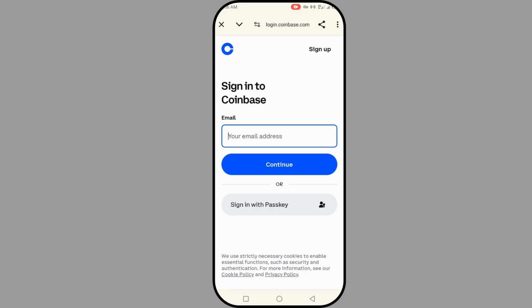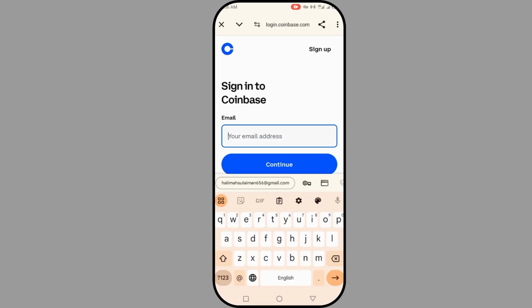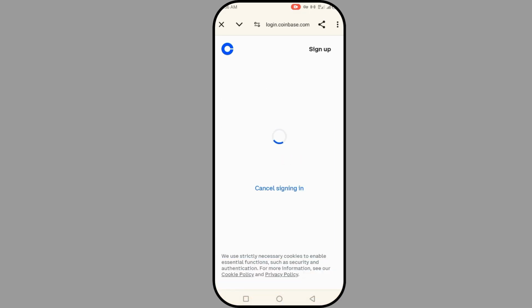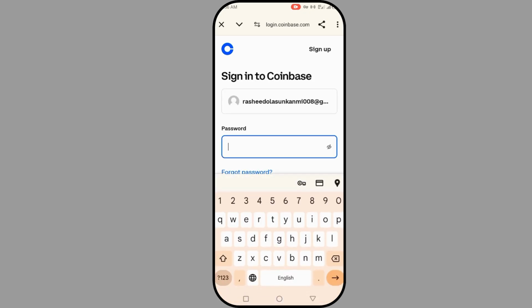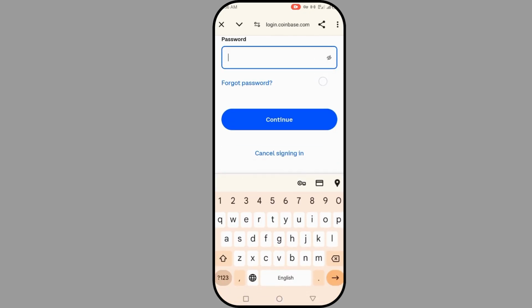Here, log into your coinbase.com. You just have to wait a few minutes for it to load. Now this is it. Once there, you have to sign into your Coinbase. Just put your email, click on continue. Now once you do that, put your password. Once you put your password, you click on continue.